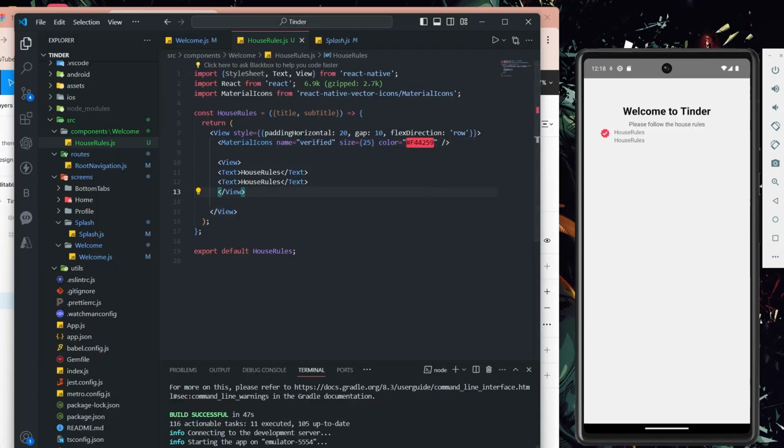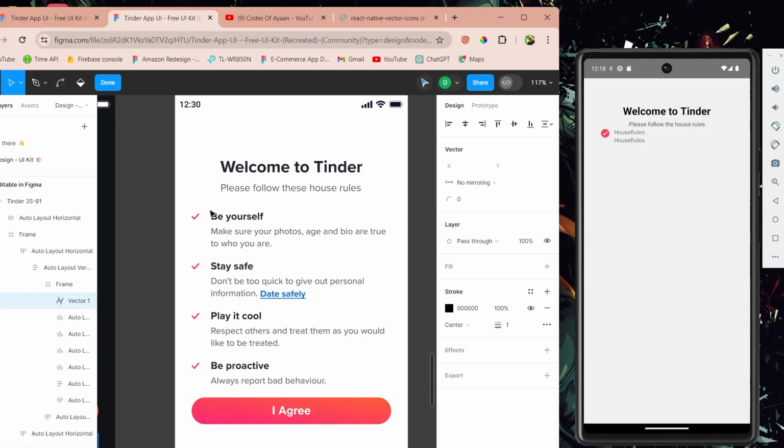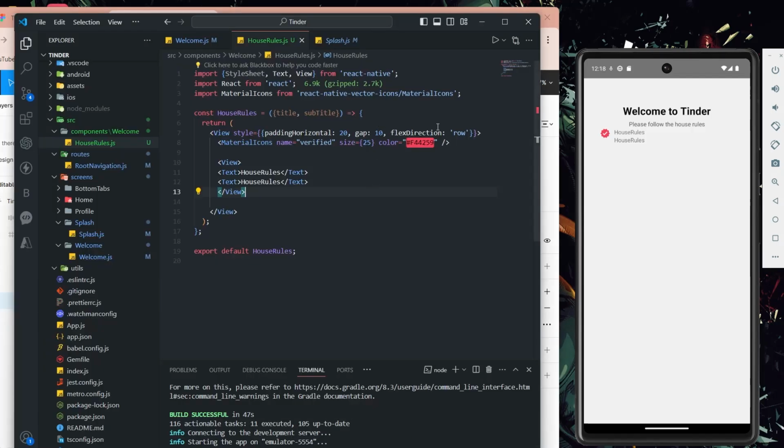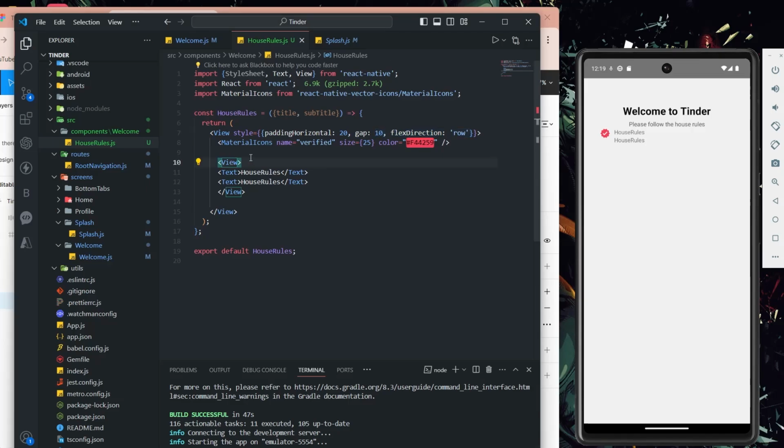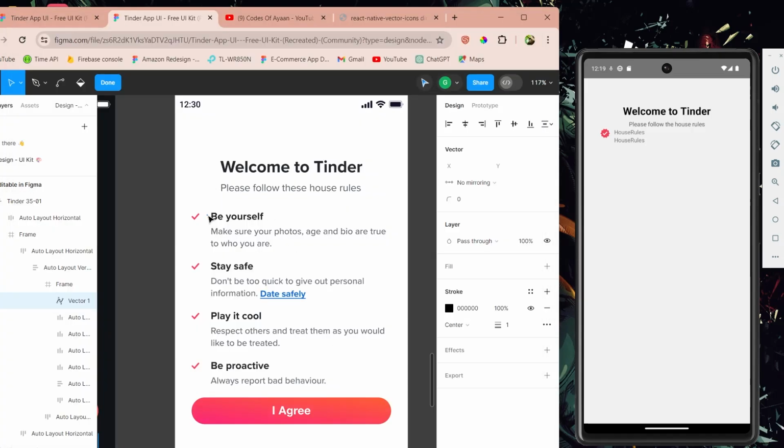Okay, perfect. What next? Now if you see, these two are in row direction actually. That's why I just passed row direction. Okay, perfect. This you also understood. Now if you see, this was one more box. For this reason I created this view. Inside this view, how many texts do we have? We have two texts. One was the title and the other one was the subtitle. I hope you understood, right?